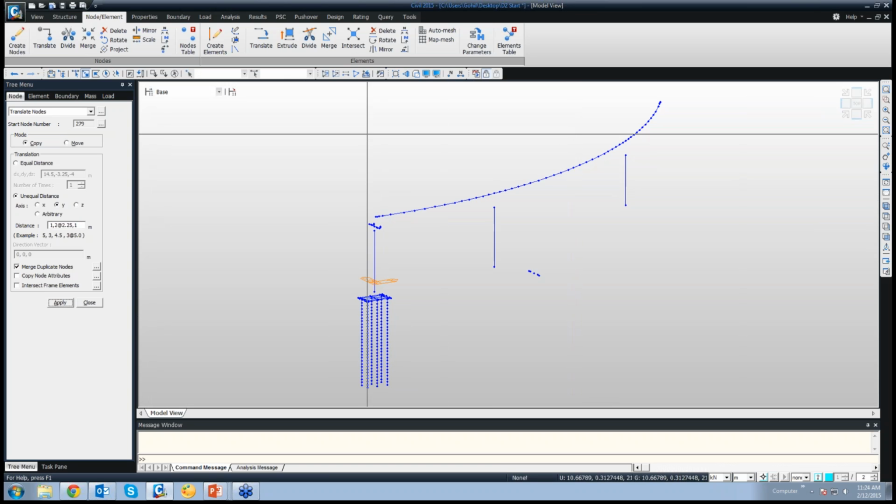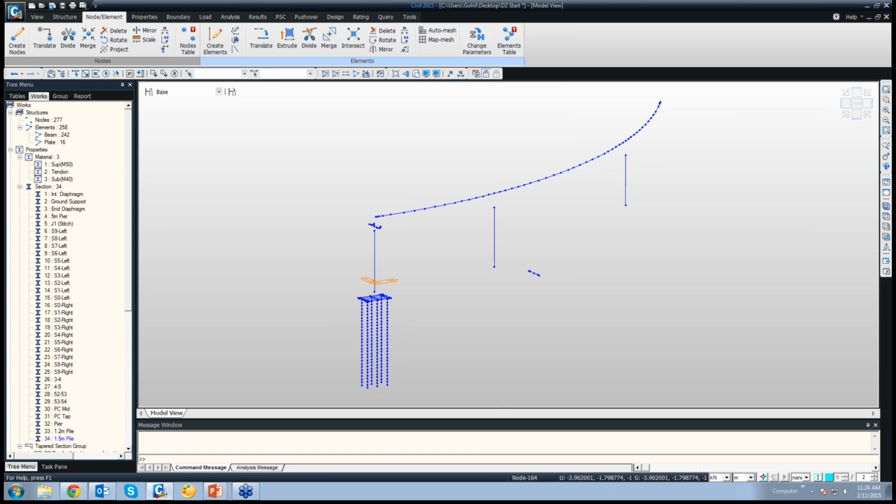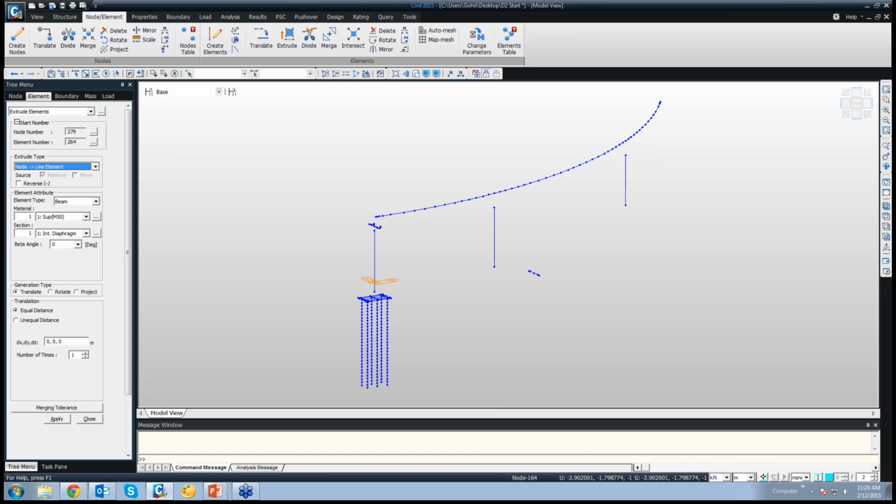Now we'll be creating a line element joining these. While you are creating the line element like this, you have to select this intersect node option. That way, though you are connecting the first node and the last node, automatically the elements would be formed for the intermediate nodes as well. It won't be one single element, but it will be 3 or 4 elements depending on the number of nodes. Okay. So now we'll be extruding this again to create a similar pile cap.